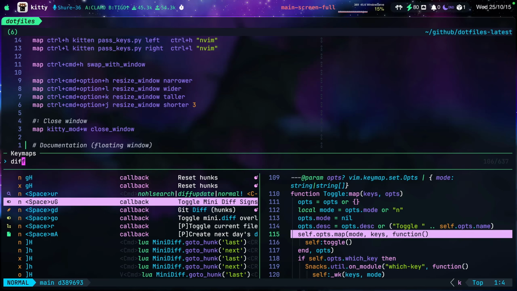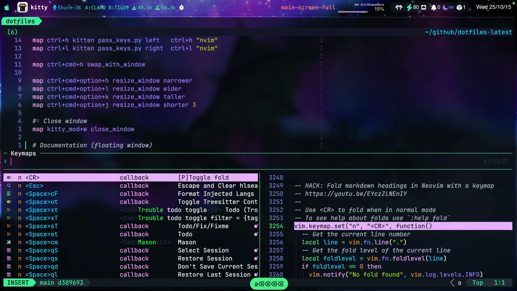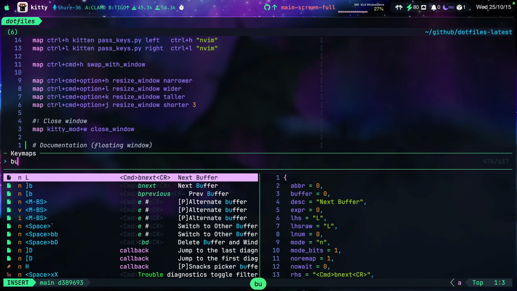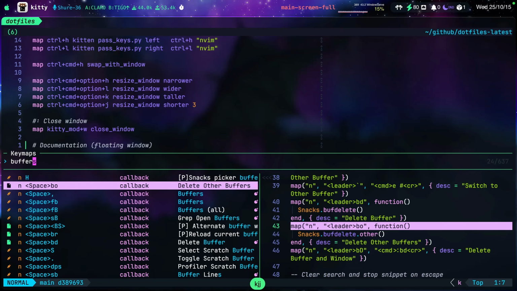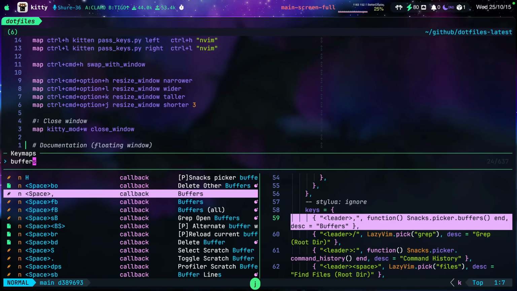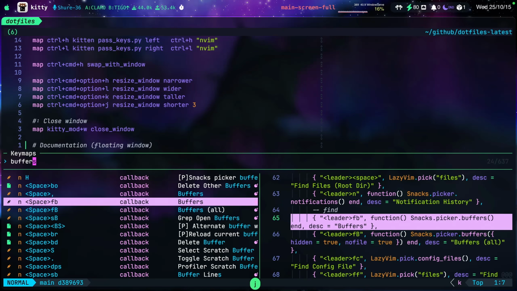And you can basically search for any type of key map here. So let's say that, for example, you don't remember how to search your open buffers. If I type buffers here, the first option that shows up is a key map that I created, capital H, to navigate my buffers basically. But here are the default ones that come with the LazyVim distribution. Either BO deletes a buffer, either comma or space comma opens the buffers, or space FB. So basically, you can search for anything that you want in here.